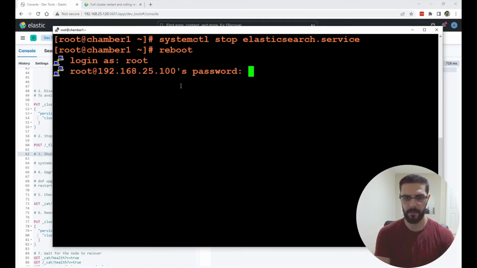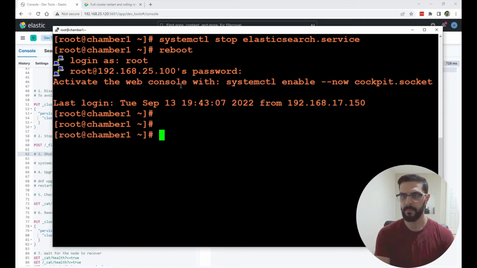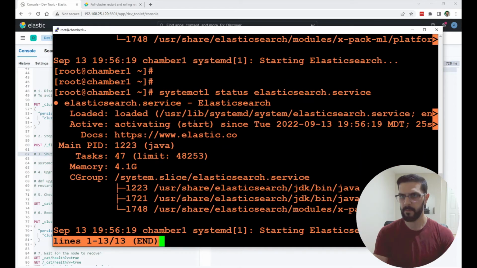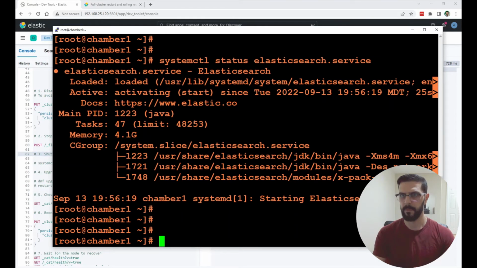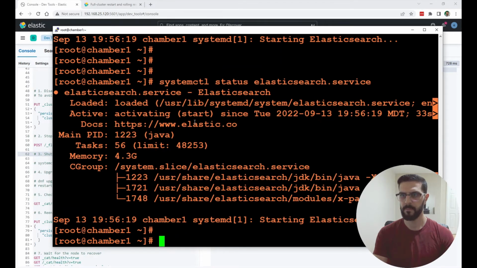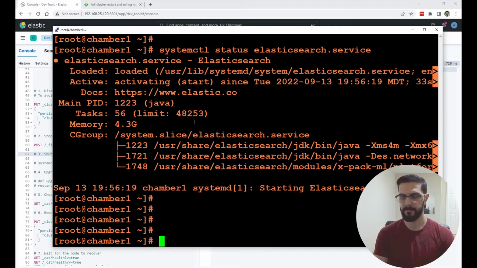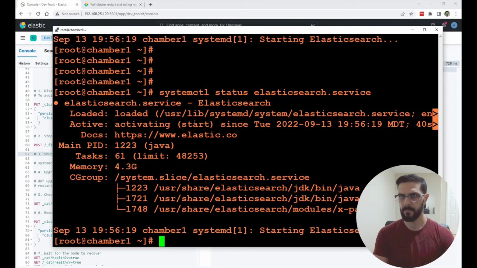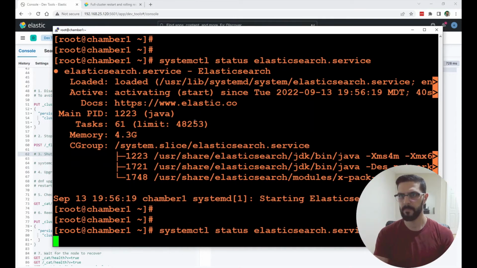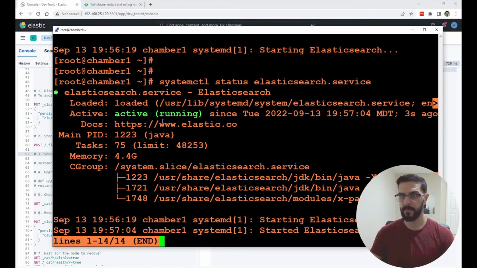Okay, it is back up. I'm going to check the Elasticsearch service. It is still activating. It needs a few seconds. I'll wait for that. Okay, maybe a minute. Okay, and now it is active and running.